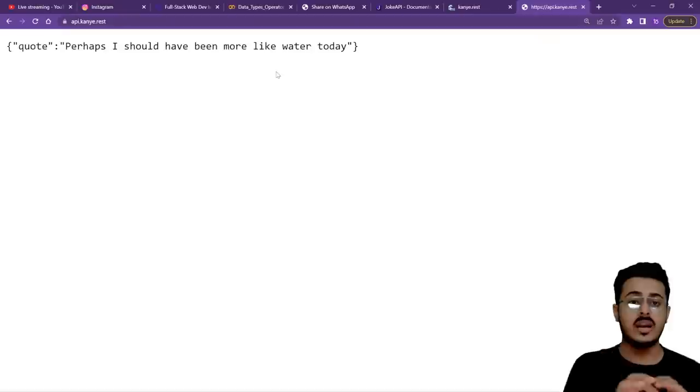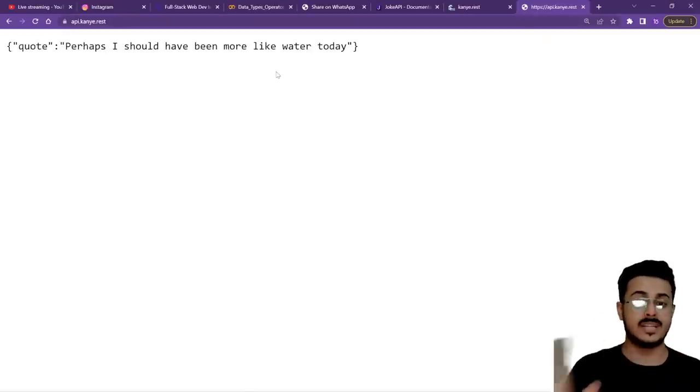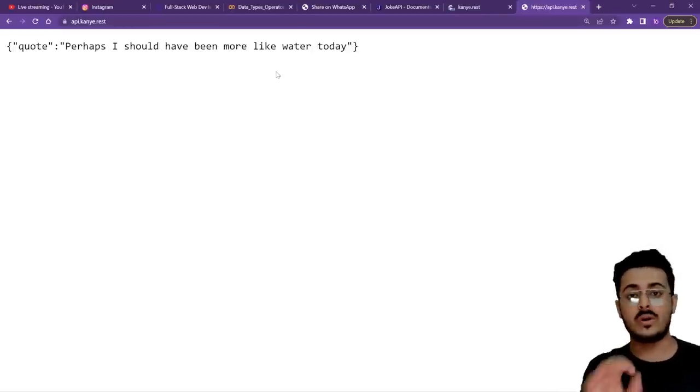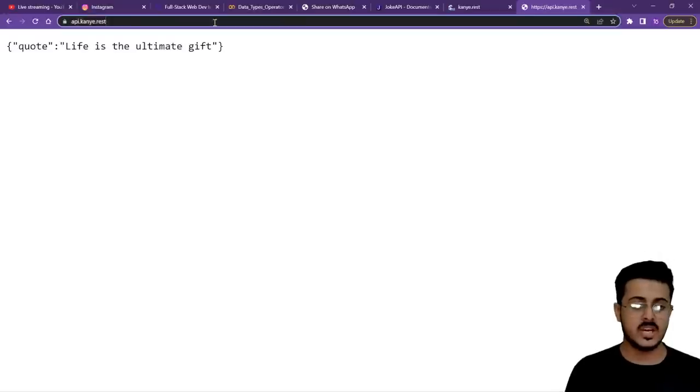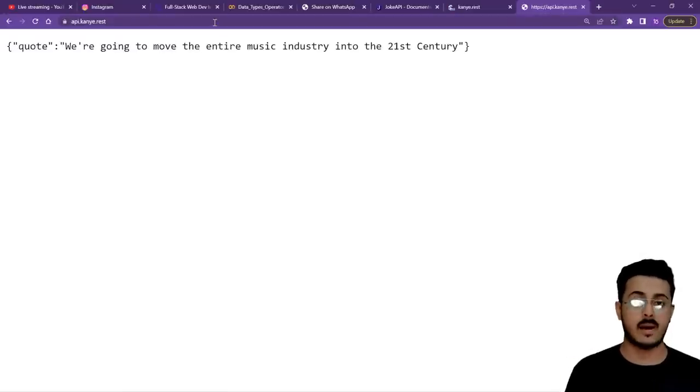Okay, this is called a JavaScript object, and this is called JSON. This is JSON data. So this API will only return some data to you. Every time you reload this page, you will get a new quote by Kanye. But this is not your front end. This is just API data. This is just JSON data right over here.